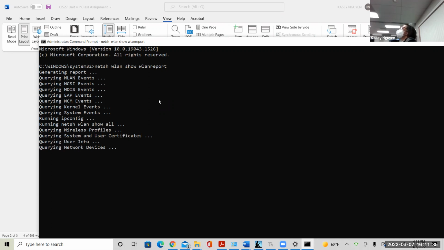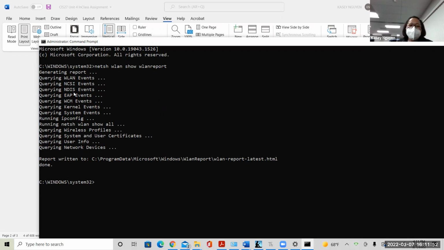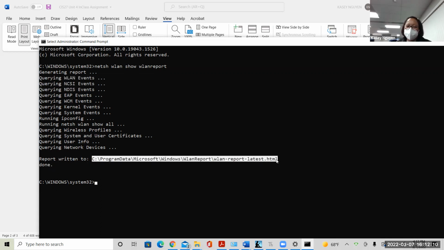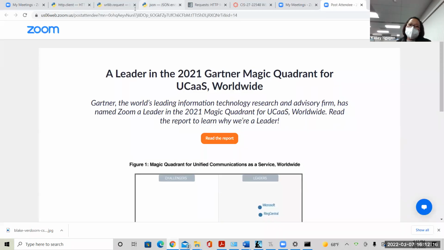Okay, so what it's going to do is generate a few things. It's going to give you the events that happen on that wireless network, the configuration for your wireless adapter, and how it's using the adapter. So you have the IP config, system events, kernel events. Remember we talked about EAP, so authentication events, and so on. It's going to crunch that and put it into this file. So I'm going to copy this path, and then I'm going to open up my file manager or a browser. Let's use a browser.